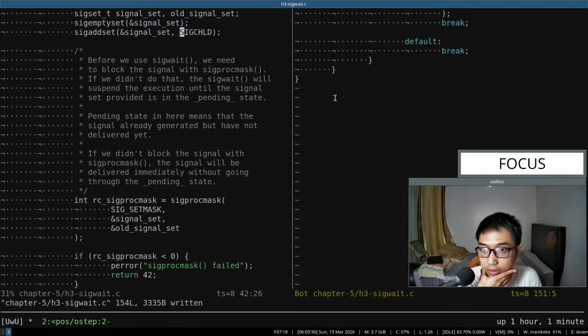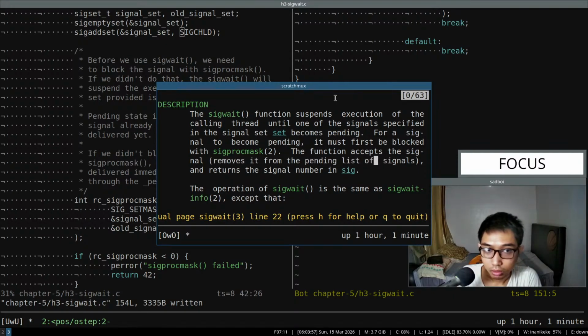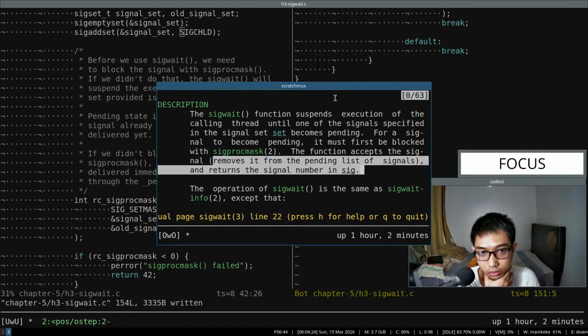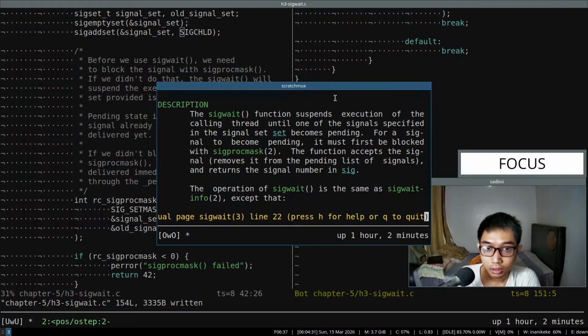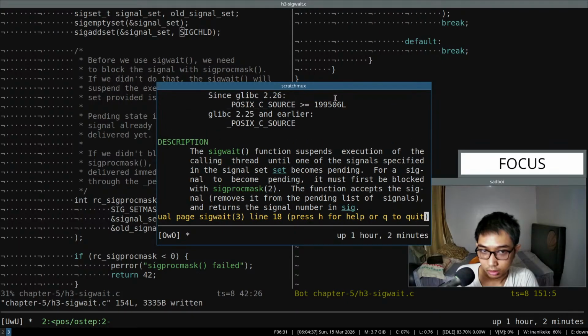In the pending state. So yeah, sigwait looks at the pending list of signals, and if sigwait found one of them, I believe, one of the signals from the signal set, it will remove it from the pending list and then continue the execution from pending. Okay. Return the signal number in sig.